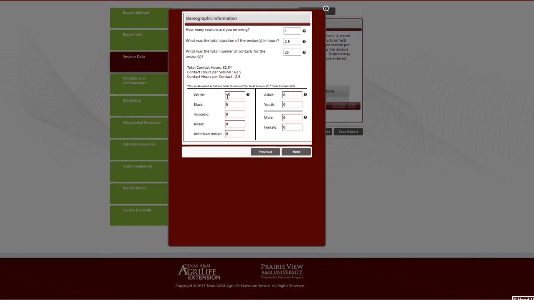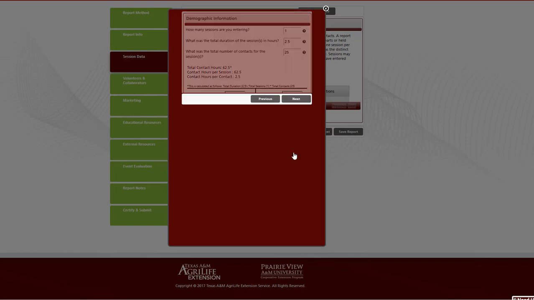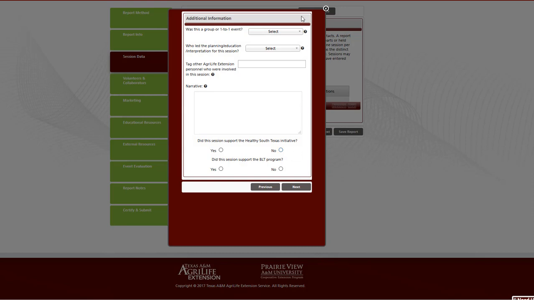We're going to put in our ethnicities. Notice the fields are red until we meet the mark of 25 that we put in. Same for our age groups and our gender groups. Once the fields are all in black, we can continue to the next part of session data.